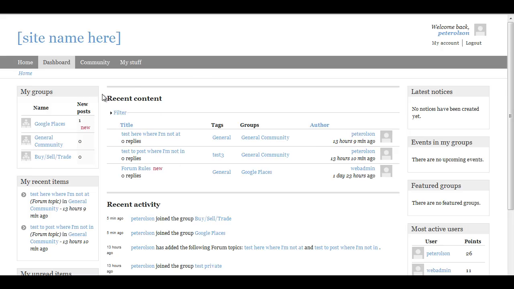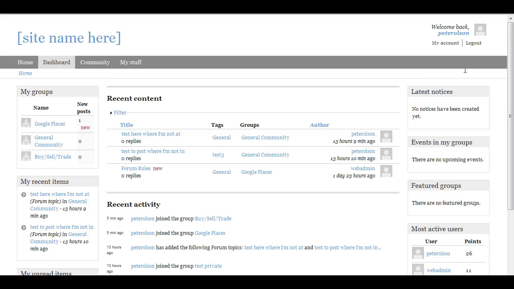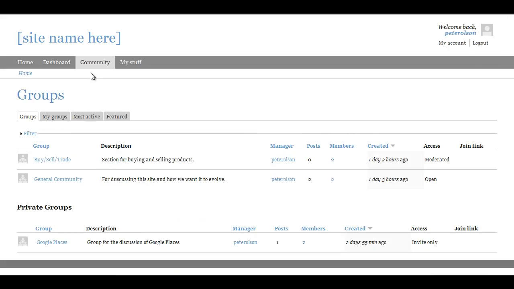But basically, you've got recent content, what groups you're a part of, recent activity, stuff that you haven't read yet, users, all sorts of things. So the main sections that you're going to hang out in are probably when you click on groups here. We have the ability to create different types of groups, and within those groups you have the ability to create or have forum posts, documents, polls, calendar events, stuff like that.